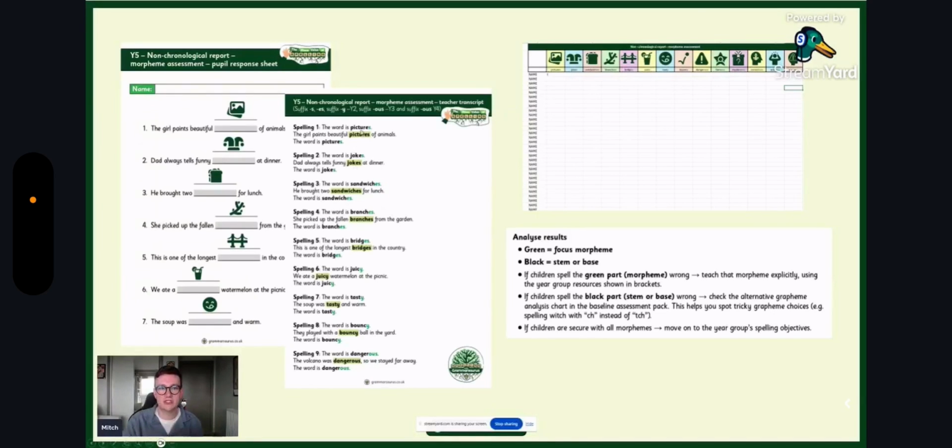So you have a teacher transcript, and you can see at the top of the transcript here that we are testing SES, suffix Y, suffix OUS from year 3, and suffix OUS from year 4. So you do exactly the same. The girl paints a beautiful picture. The girl paints beautiful pictures of animals. Yeah. So we're testing the S on that one. Dad always tells funny jokes at dinner, so we're testing S again.